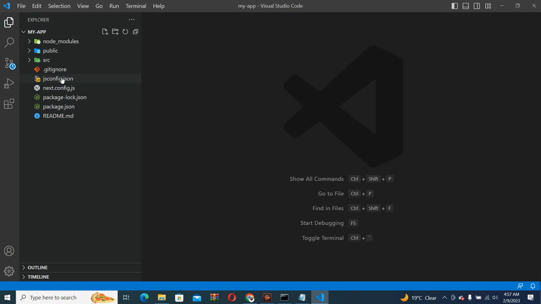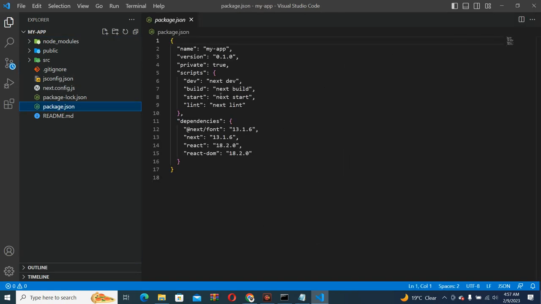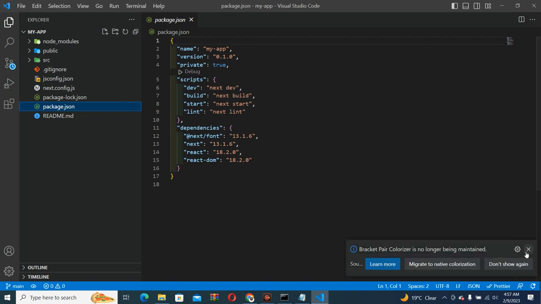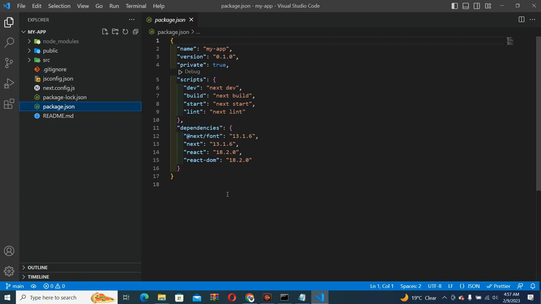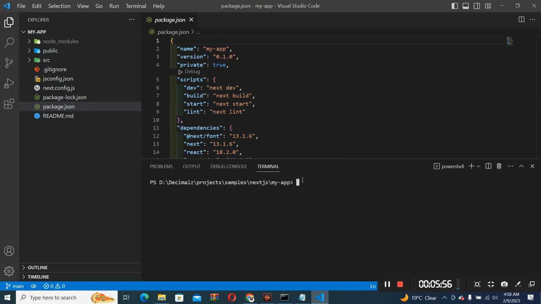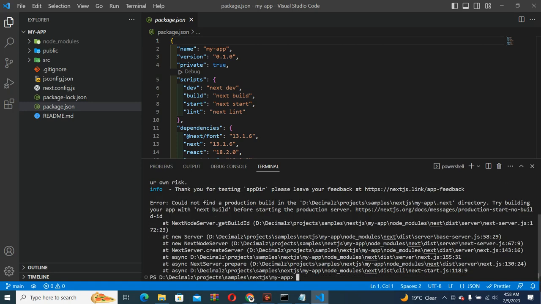We just need to go to the package.json file. Here we have dev, build and start. Now I open the terminal, and here I write the command npm start. Does it work or not? Yes, it runs, but you will face this error: could not find a production build.